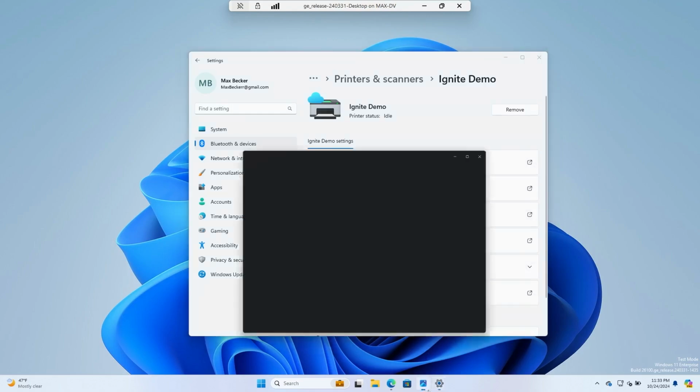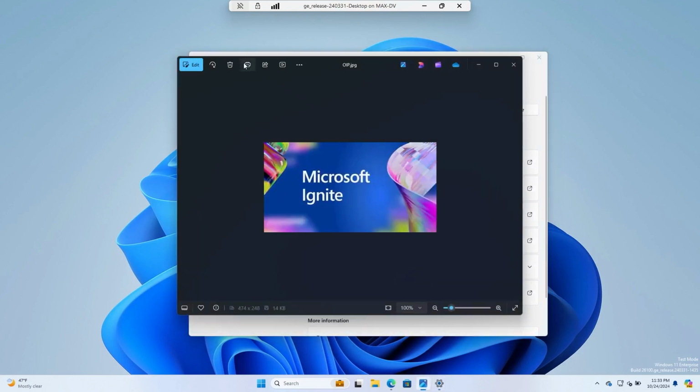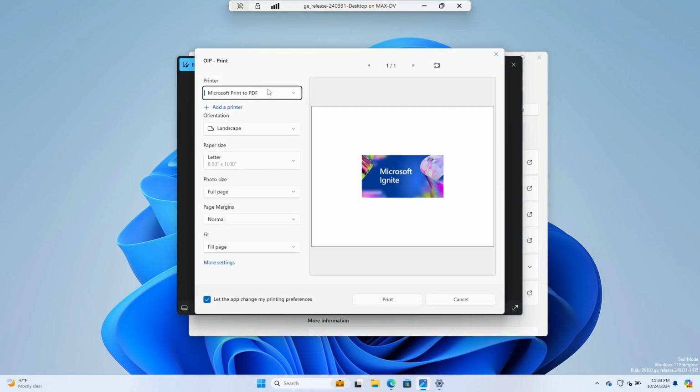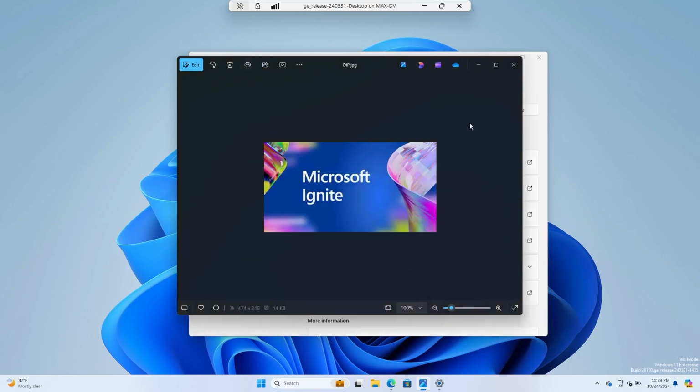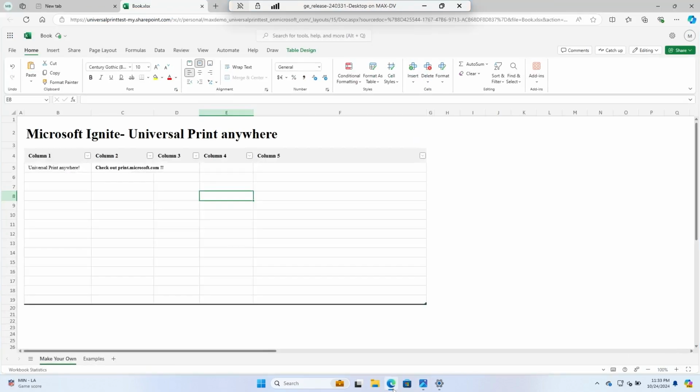On Windows, we can select an image to print, and from the System Print dialog, you'll see that the Pool Print queue we just set up is now ready as an option for us to print to. Alternatively, we can also print from the web. Universal Print can also be accessed directly from Microsoft OneDrive, Excel, and other supported web apps.